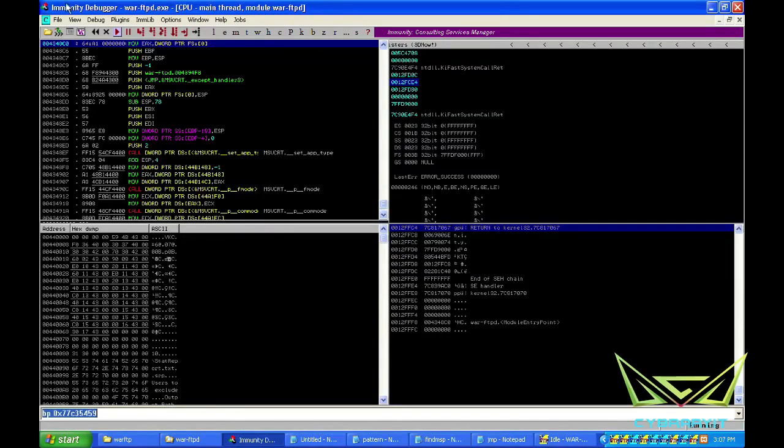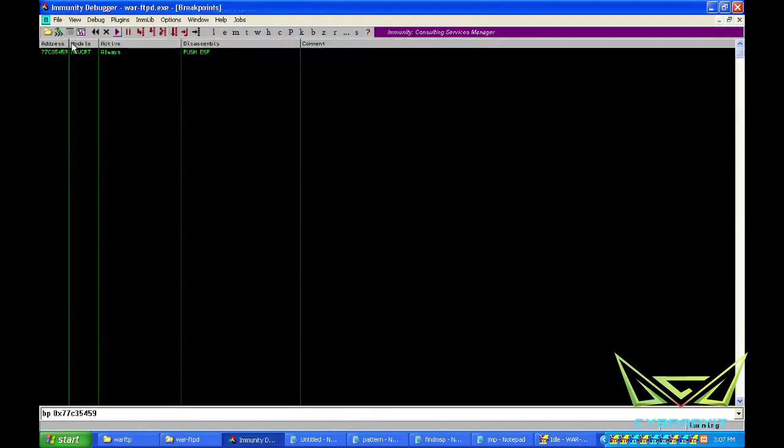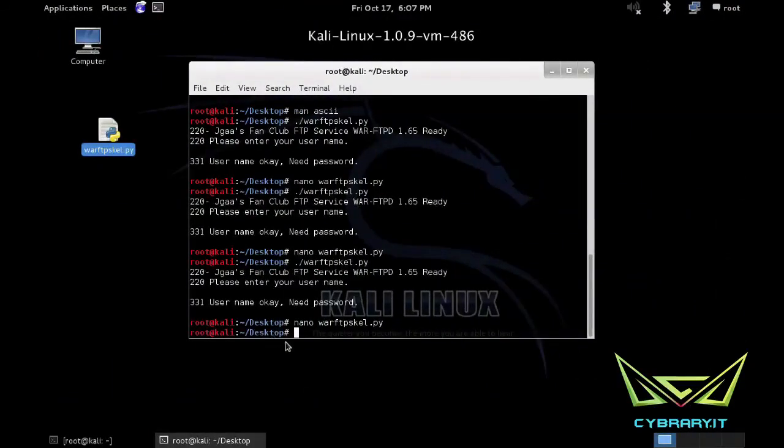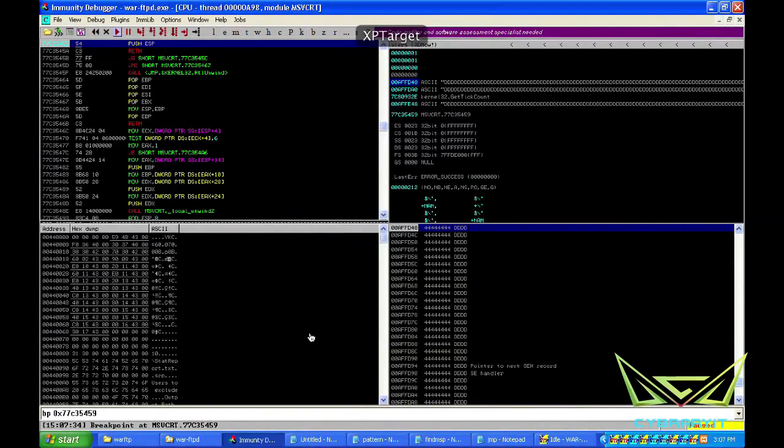And we can see our breakpoints if we go to View and then Breakpoints. So there's the address, the module, MSVCRT, it's always active, and it is a push ESP. Remember, this one is a push ESP and then return. It's actually two commands to do the equivalent of jump ESP. Alright, so let's go ahead and run it. Everything is as expected over here on Kali. We hop back over to XP. We are paused, but we don't have a crash.